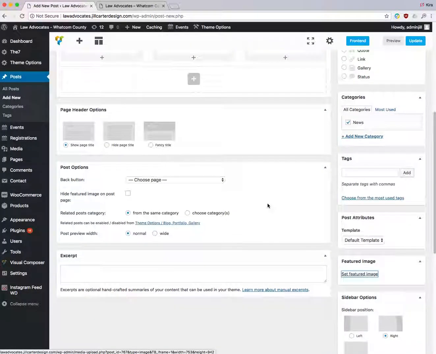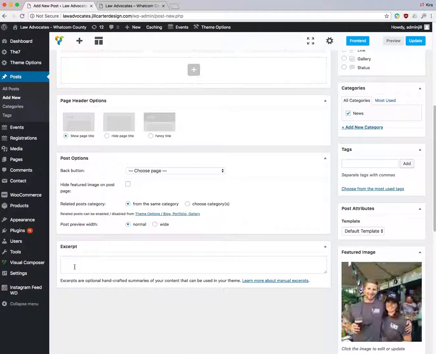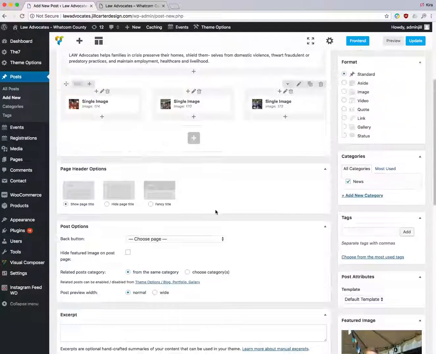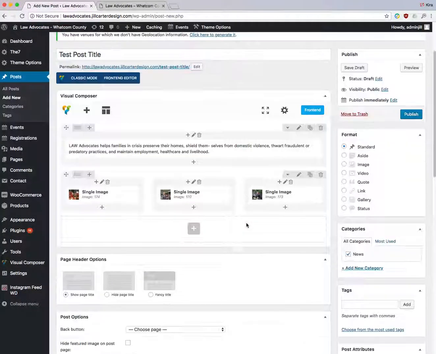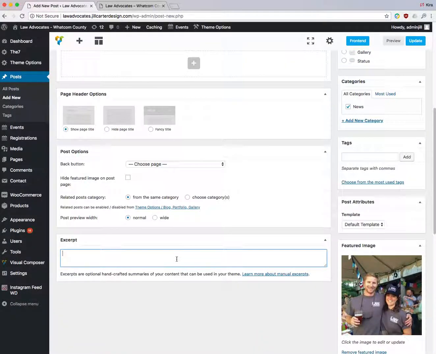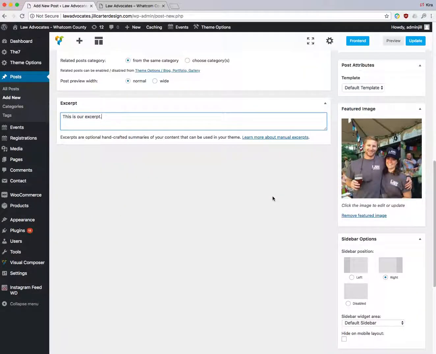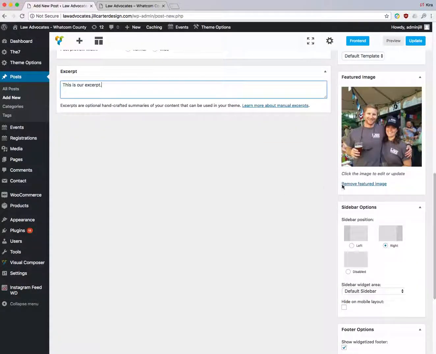And then you also might want to use the excerpt option down here. That's the text that's going to show up on the home page. If you don't put anything in, it will default to use this text, but I'm going to put something in so you can see what it looks like. Great. The only other thing you might want to use is these sidebar options here.